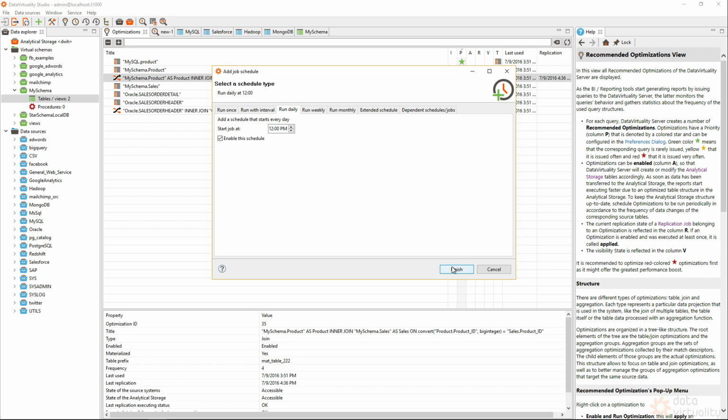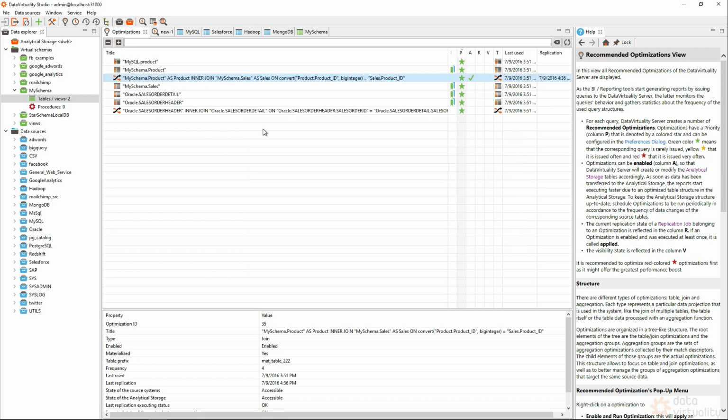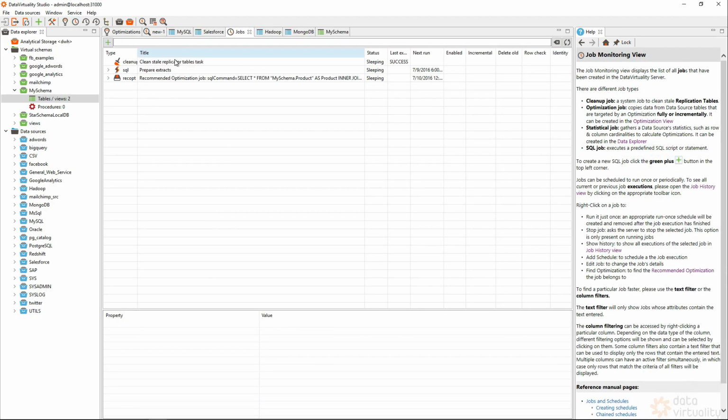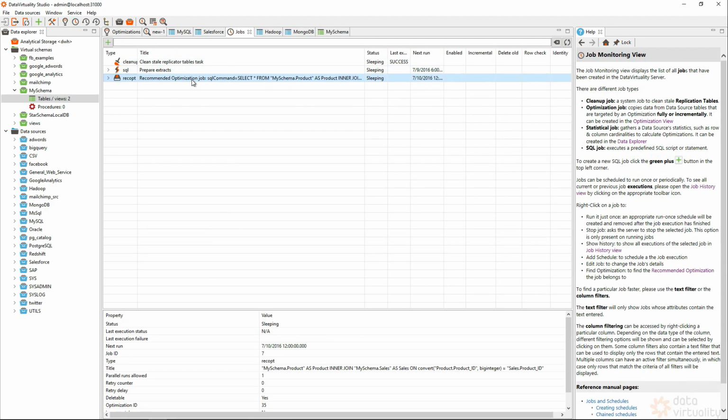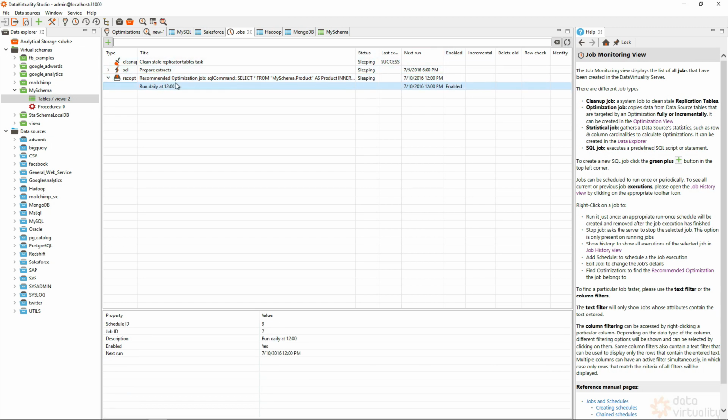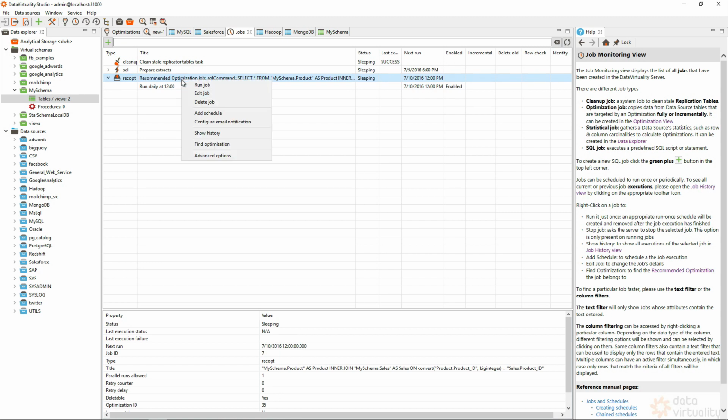So I'm just finishing this wizard here. And now if I look into my Jobs tab, I can see here the recommended optimization appearing for the join. I can see that it's sleeping right now. I can see when it will run next time. I can see the schedule here. I can control it from here, which means, for example, I can just run it right now if I want to. And all the execution will be put down in my job history.